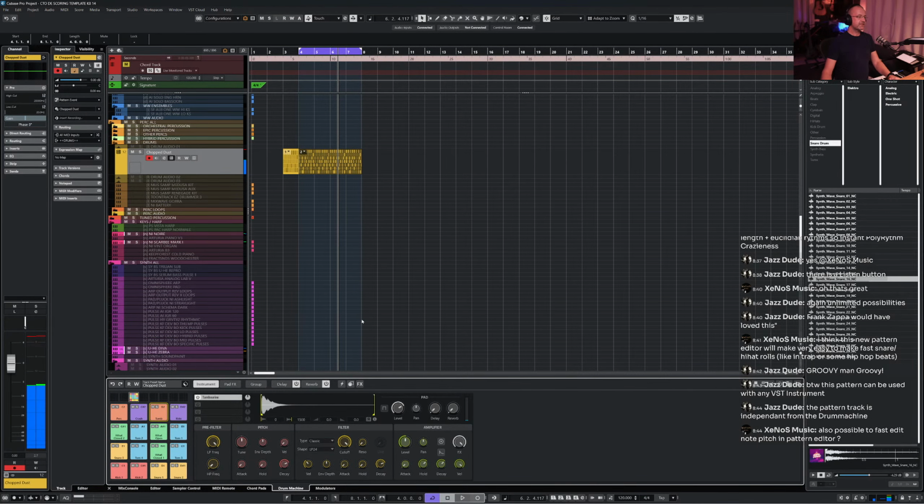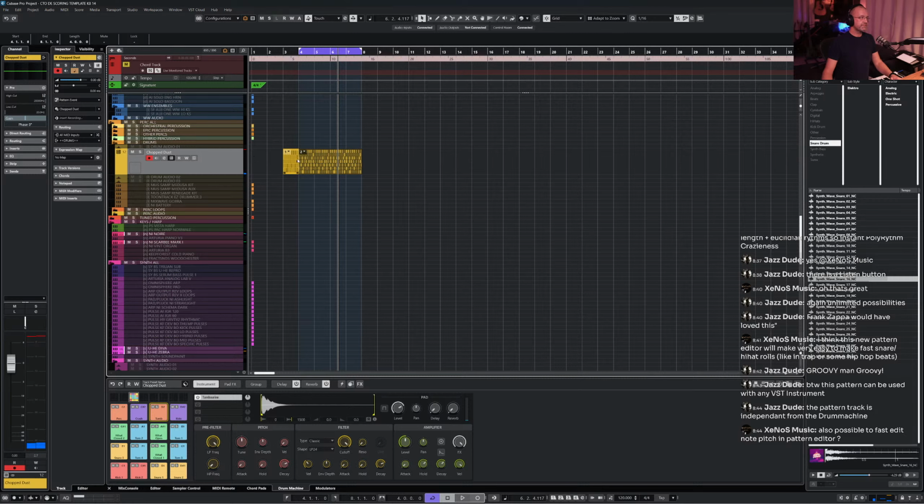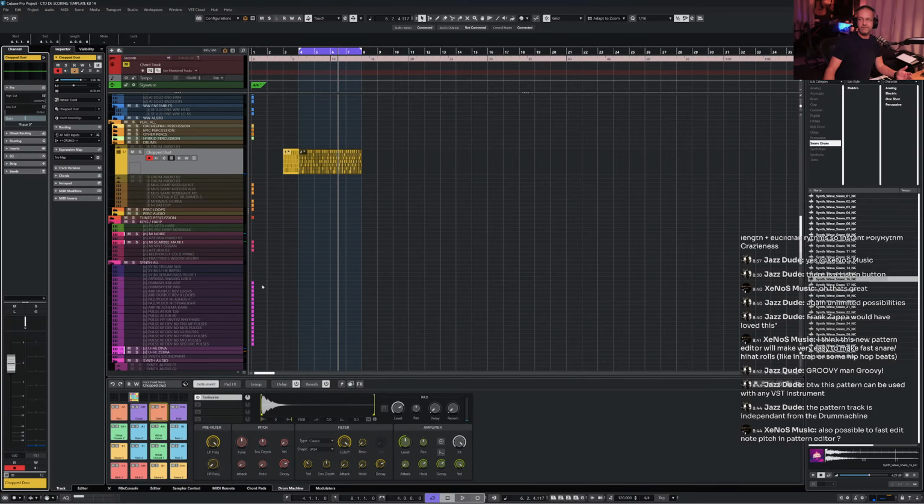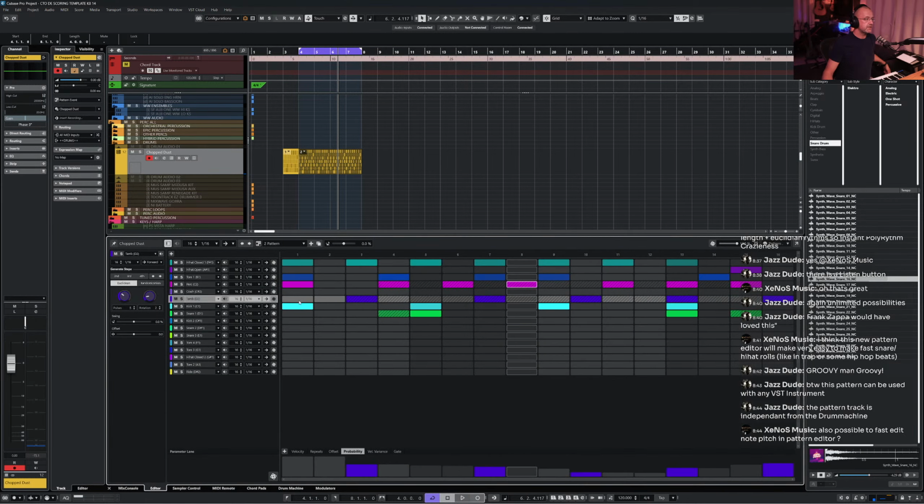I mean, this is so much creative freedom, and that's with the delivered kits. So you can create your own kits, which makes it even more interesting. Is it also possible to fast edit note, pitch, and pattern editor? Good question. Let's see. I can do the repeats, the probability, velocity, variance, gate, velocity. There's no pitch control in the pattern editor.